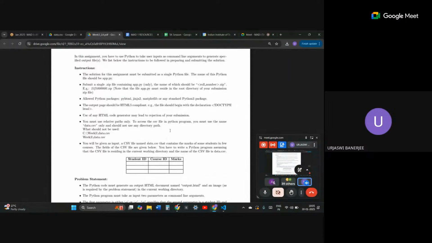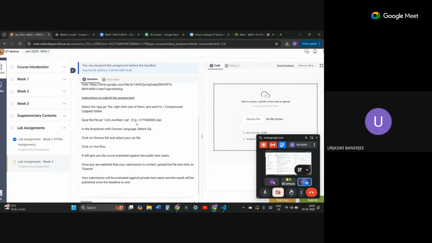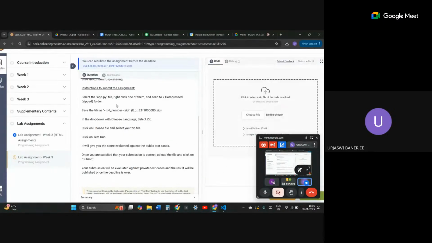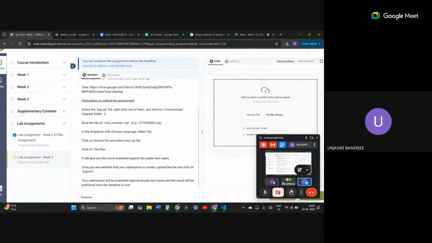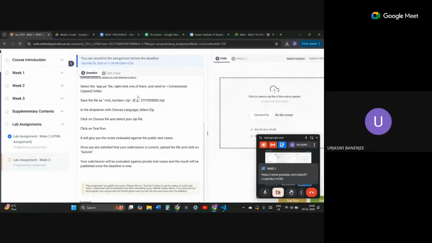And what will be used to do that? We will use Jinja. Okay, so let us go through the lab assignment. We will have to submit only one file. Okay, that file will be called app.py. Only one file, no HTML files, nothing, only app.py, the Python file.